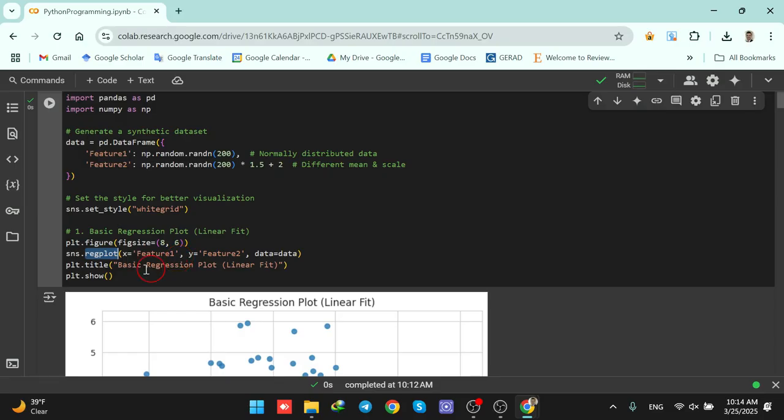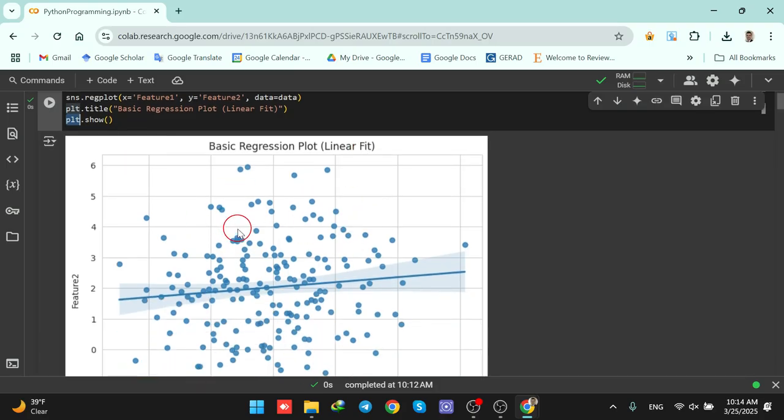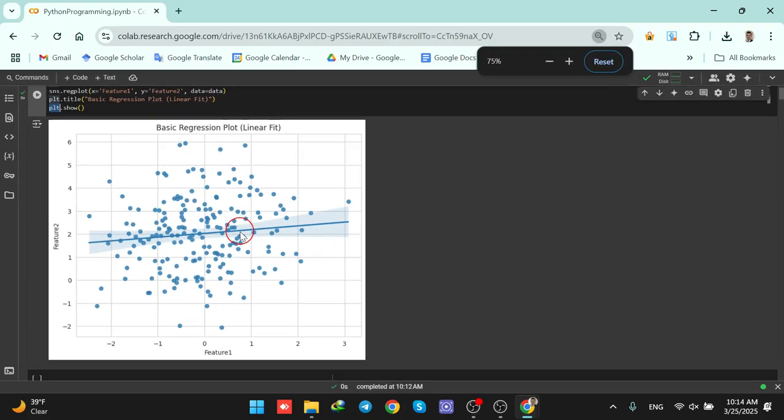Then we would like to set the title. In order to set the title, we are having the title function from the Matplotlib library, and the title is basic regression plot or linear fit, let's say. Then we have the show function from the Matplotlib library to display our figure. So here is my figure after all.